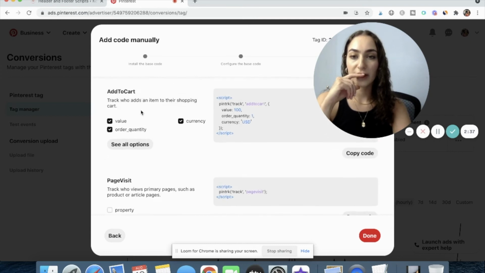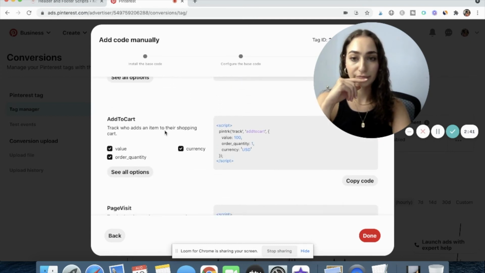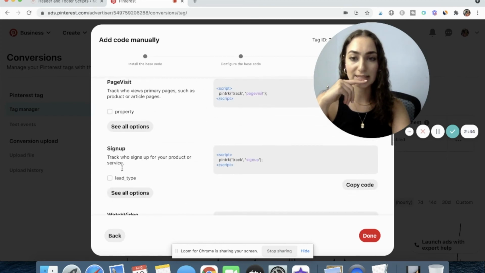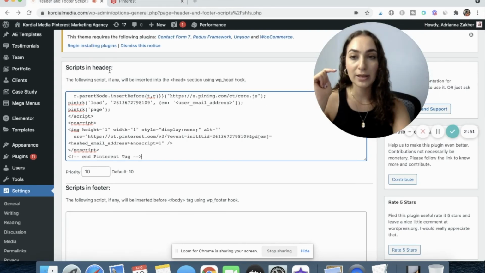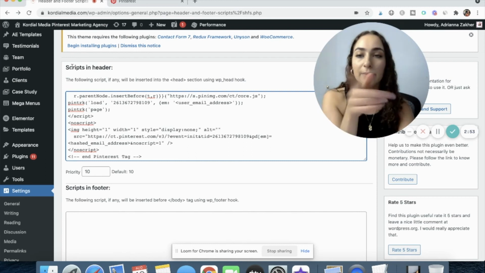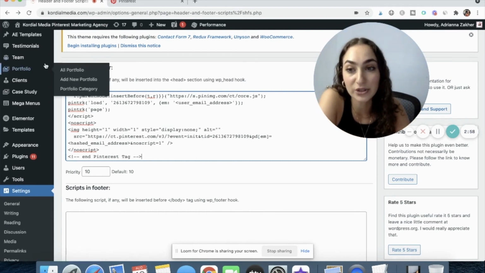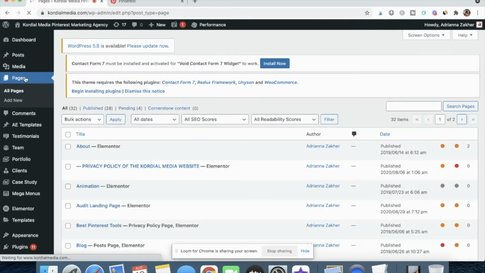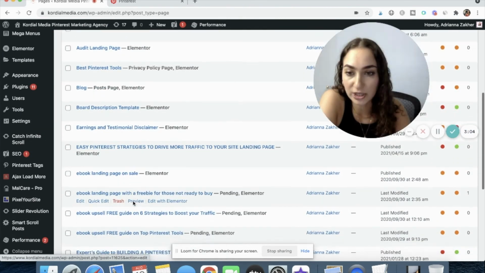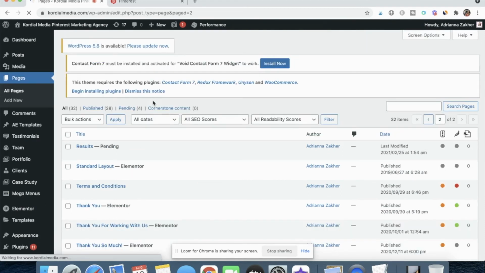So usually, like the add to cart, for example, or let me show you the example of the sign up page. So I would copy the code of the sign up. I would go to the backend of my website. And what's great about the header footer HTML or header footer scripts plugin is that it appears on every single page on your site. So I'm going to go to my pages and I'm going to select one of my thank you pages. Let's see, I think they're on my next section.